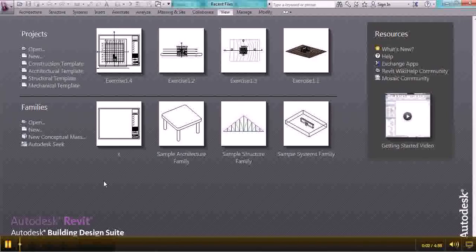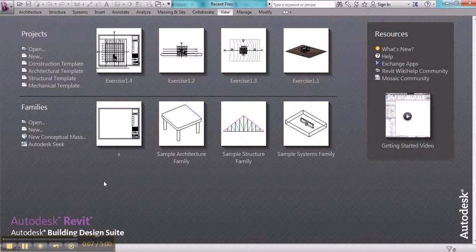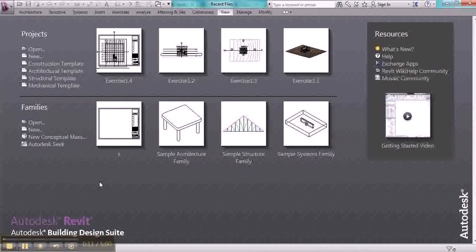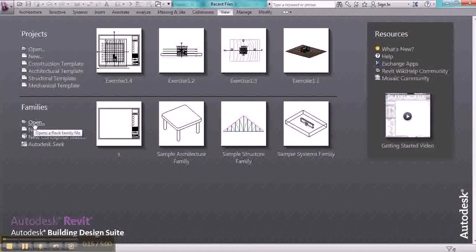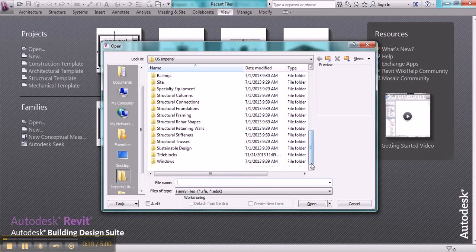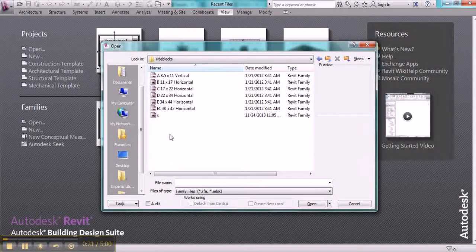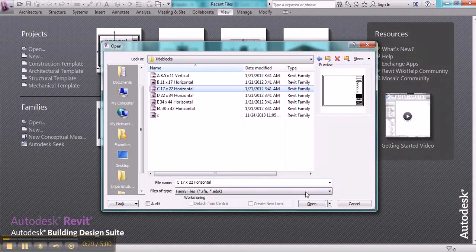In this video, I'm going to show you how to generate a new title block from the templates that are already stored within the program application. I'm going to go under Families here, and I'm going to open an existing title block. I've decided to use this 17 by 22 inch sheet as the size for my project. So I'm going to click on that and I'm going to open it.